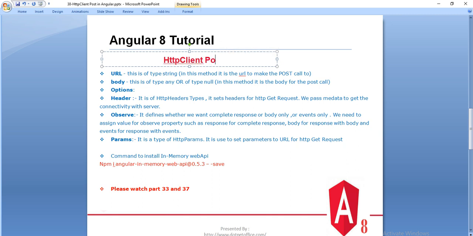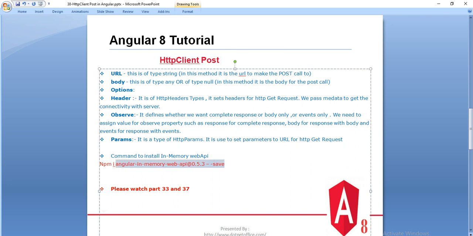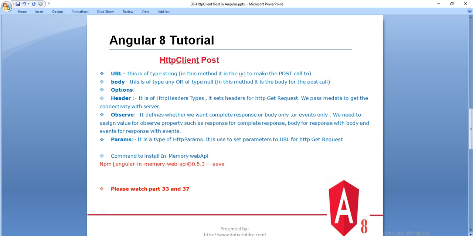So here it will come as a post. As I explained in the previous tutorial, before proceeding with Angular 8 HTTP clients, first we have to install the in-memory web API. Angular lets us test or create a local database using the in-memory web API, through which we can test our services. So before proceeding, I recommend you go to parts 33 and 37 and then proceed with this tutorial. Let's understand the HTTP client post using an example.